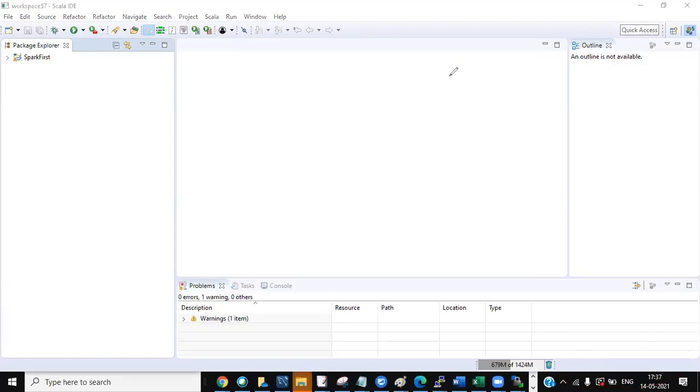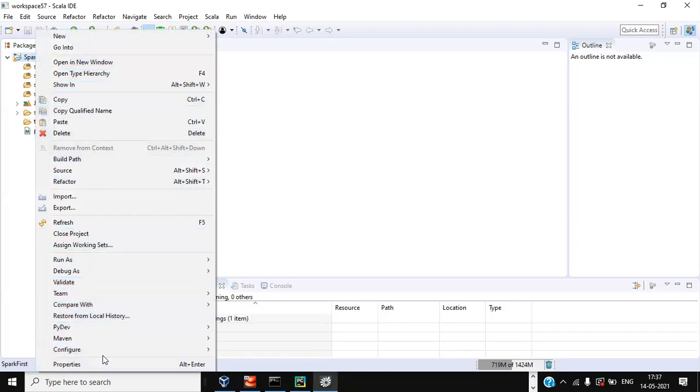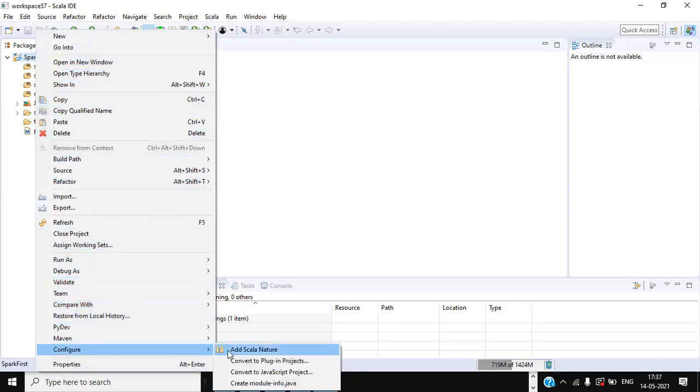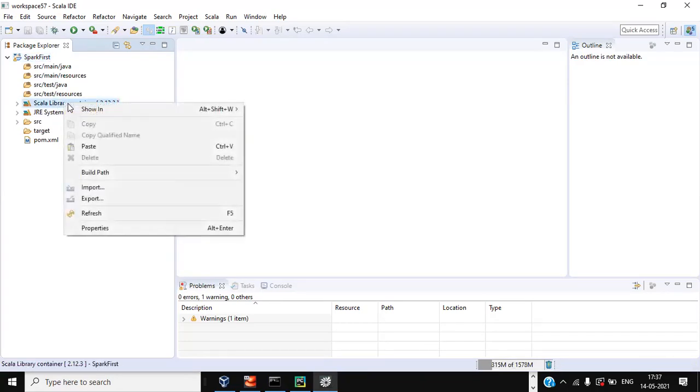Now the steps are, you have the project created. You have to get the Spark environment. Before that, you need to do some setup. So right click this project, Configure, Add Scala Nature. You'll get this extra box, Scala Library Container. Right click this Scala Library Container, Build Path, Configure Build Path.